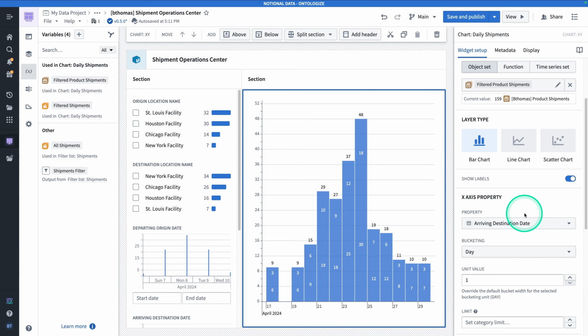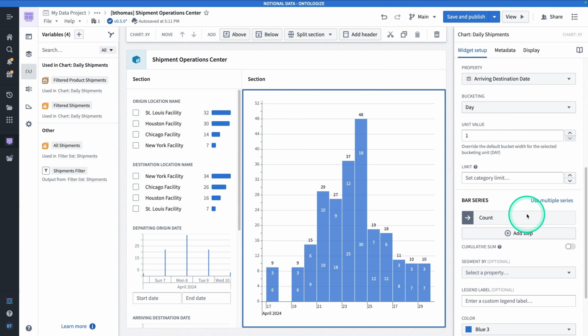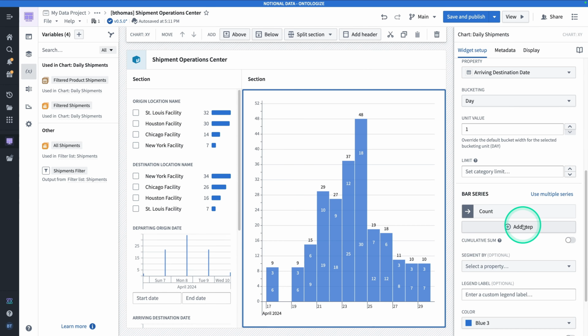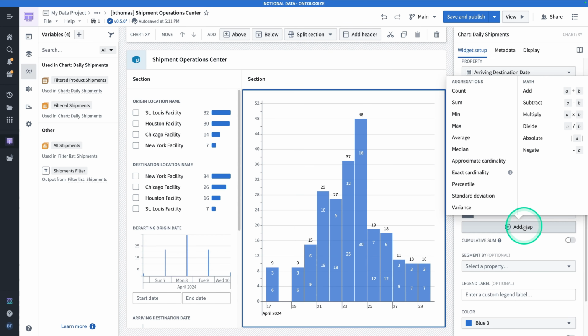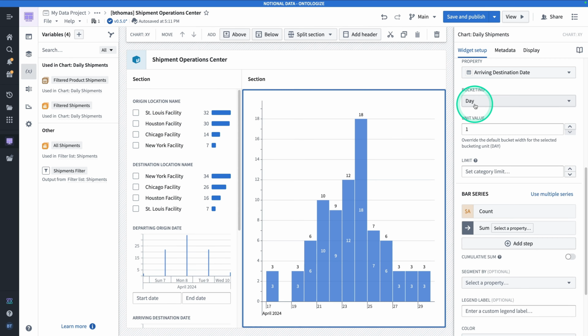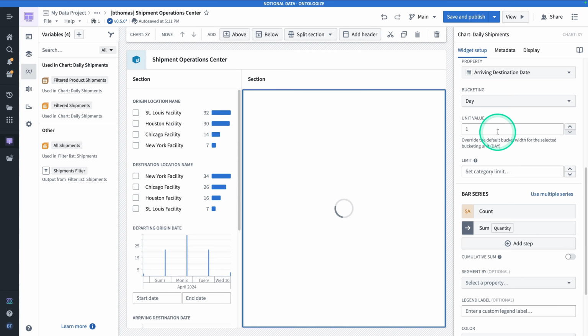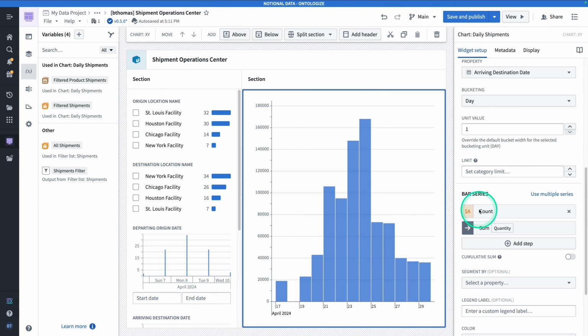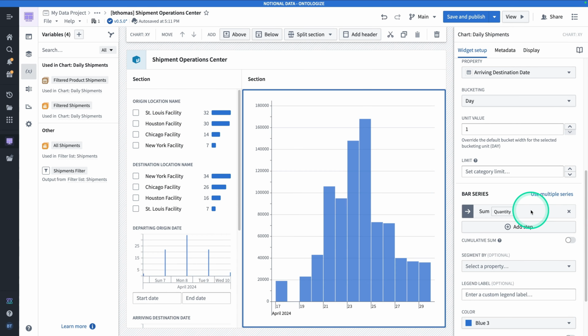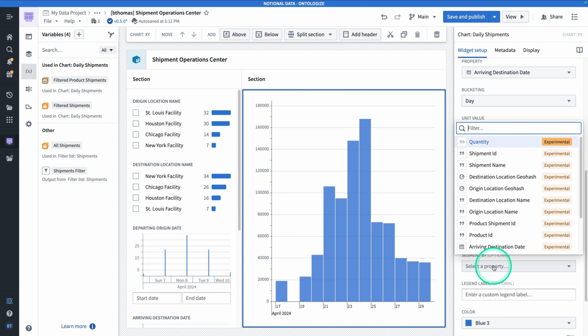In this layer, we're going to do something a little bit different. Let's continue to scroll down, and we're going to have a different bar series configuration. Let's click Add Step. And instead of a mere count of our shipments, we actually want a sum. And specifically, we want a sum of the quantity. Now we can go ahead and remove the count series. We are not really interested in just a count of the product shipments. And we're left with just the sum. Finally, we're going to segment by, which means we're going to group the data in the bars by another property, namely the product description.